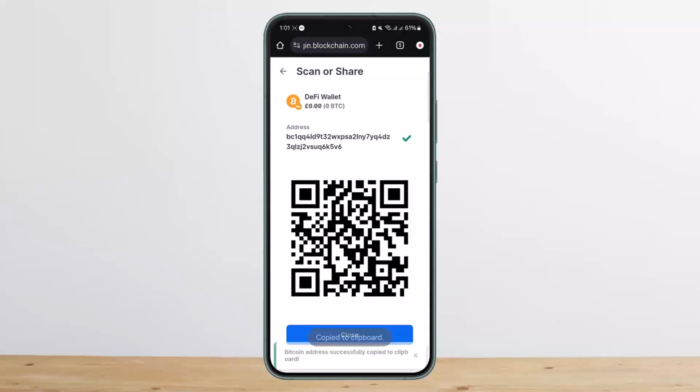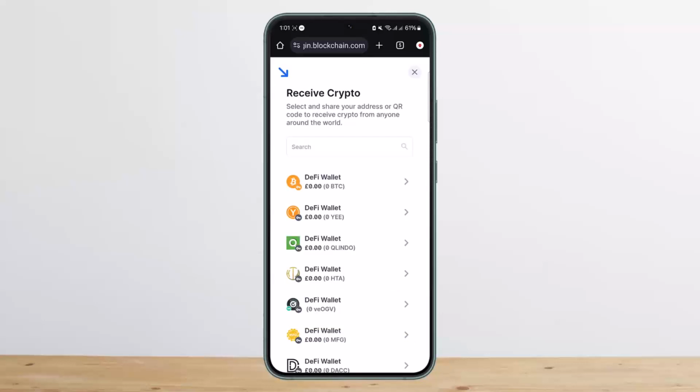So you can either copy the address and send it to the person or the user that is trying to send it to you, or you can use it if you're trying to send it from another wallet to your wallet. Then you can head over to that particular wallet and head over to the withdraw option, and there you want to enter or paste in the address, or you can scan the QR code directly.